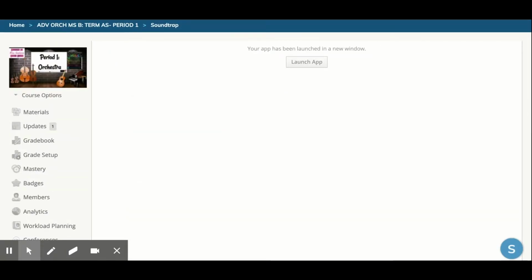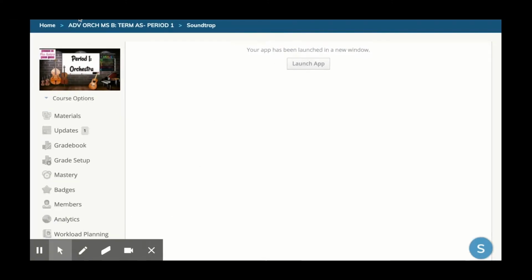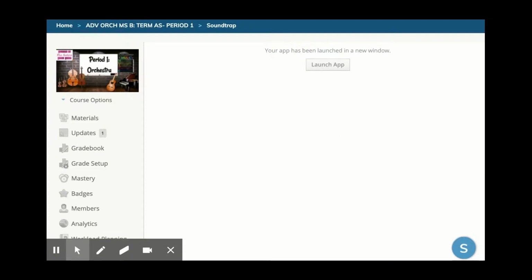And you'll notice that now on this window, it says launch app. So it's already been launched. So now if I look at the other window that I have, I should be seeing a little browser window that has SoundTrap open. So now I'm going to jump back into my materials.